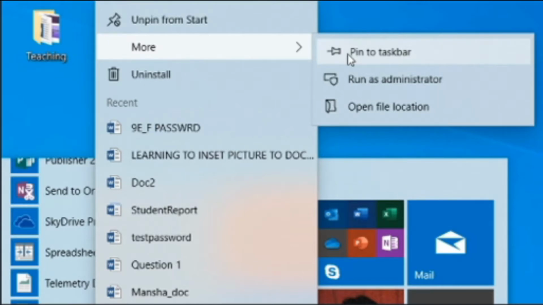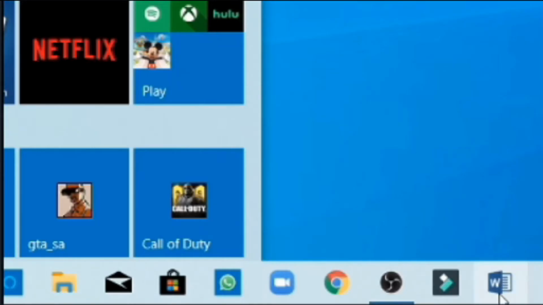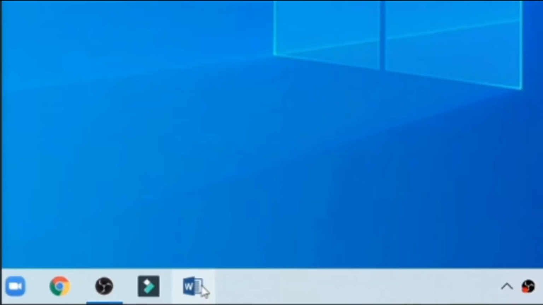as you click on the more option, three further sub options will appear, that is pin to taskbar, run as administrator and open file location. We want to pin it to the taskbar. So we'll select the first option. As you select, you will see the Word file on the taskbar. Can you see here? It got selected and it is pinned to our taskbar.